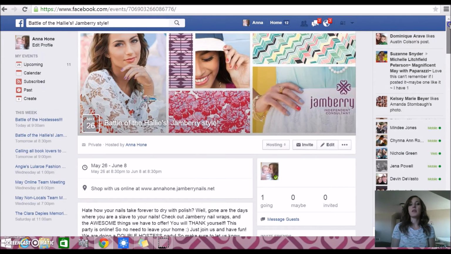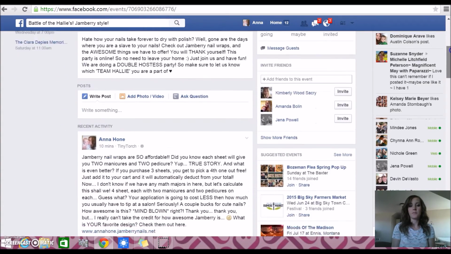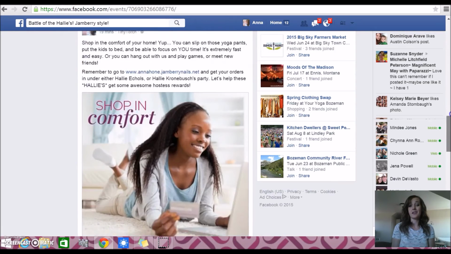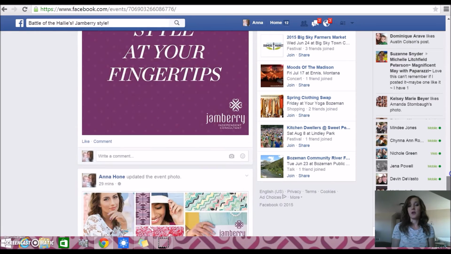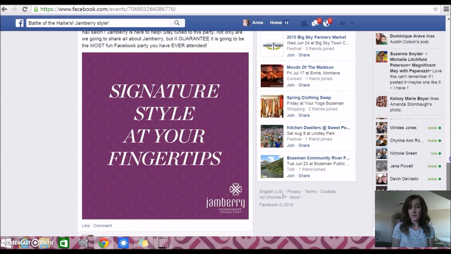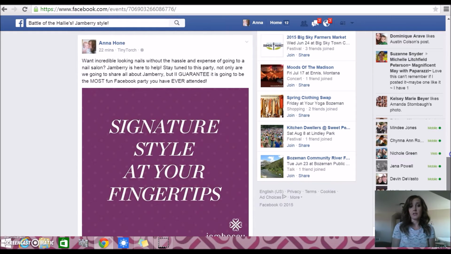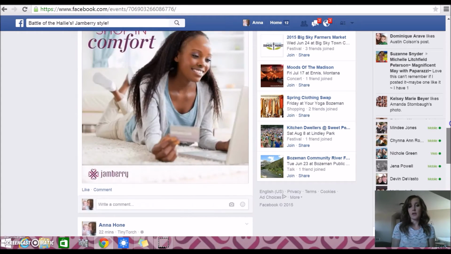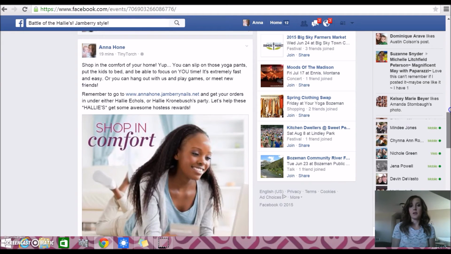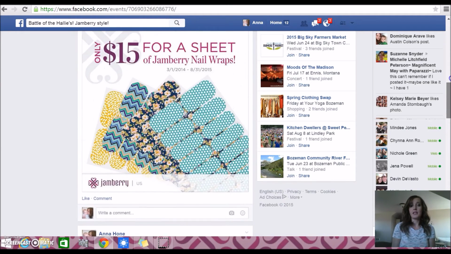Okay, so now that we have our party set up, like I showed you, you want to do those party pre-posts. And remember how I showed you TinyTorch? Well, guess what? I got on TinyTorch. I just picked out a few posts that I wanted before I started the party, got them put up here. This one just kind of talks about joining the party and having fun. This one talks about purchasing from the comfort of your own home, and you want to make these fun.